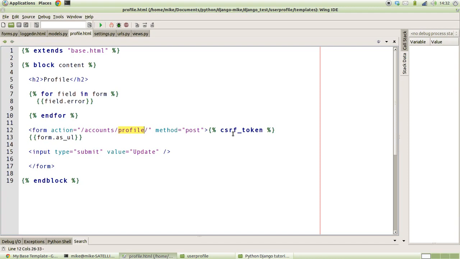Then we've got our CSRF token as usual for security, and then we've got our form printed out as a UL tag and a submit button which we're just going to say update with. So very simple base template for us to just edit the basic information for this profile. Right, so now that we've done that, we need to hook things up a little bit more.